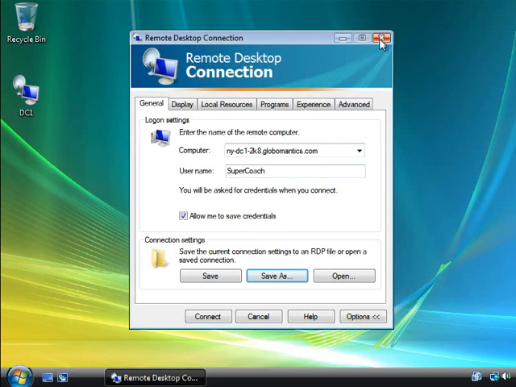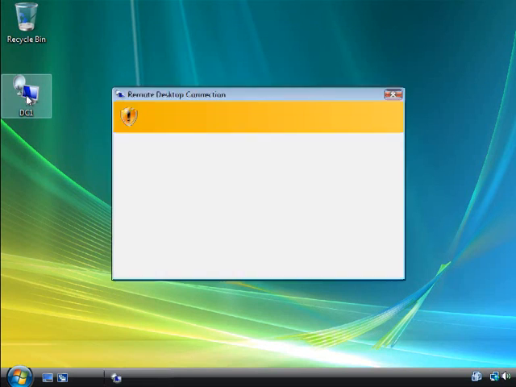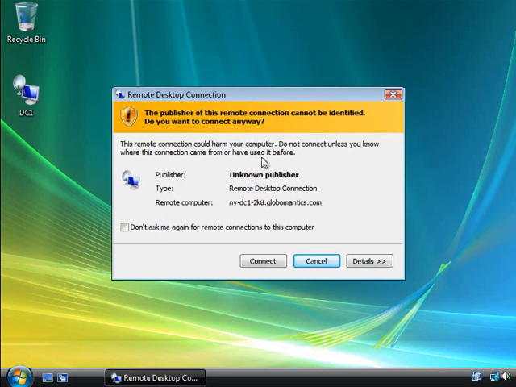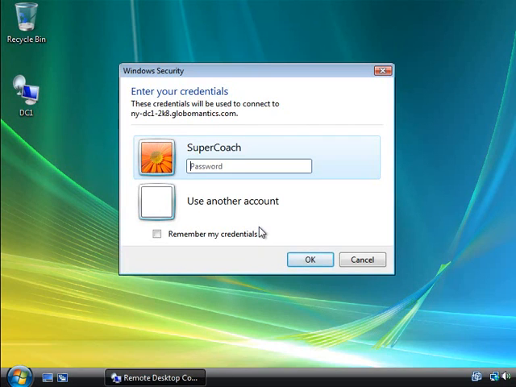All right, so I'm going to close out of this remote desktop connection window, and test out this shortcut that I just created. I'm going to double click on it, and remember that little server verification warning that we set? That's what we're seeing here. So I'm going to tell it to connect anyway. And now I'm going to log in here as SuperCoach.